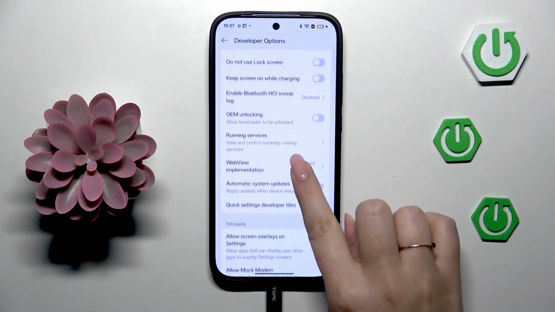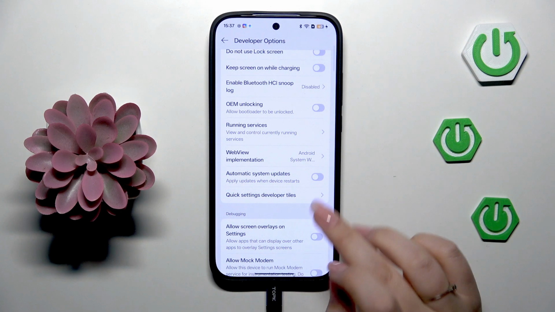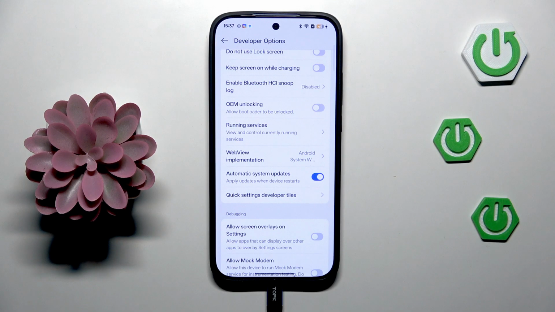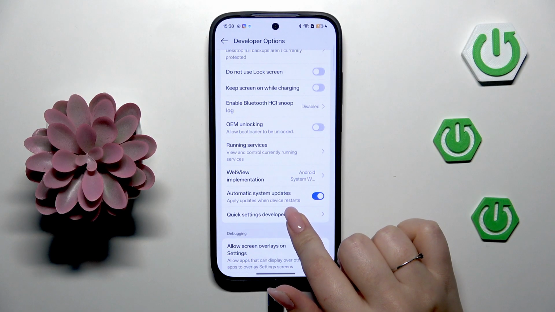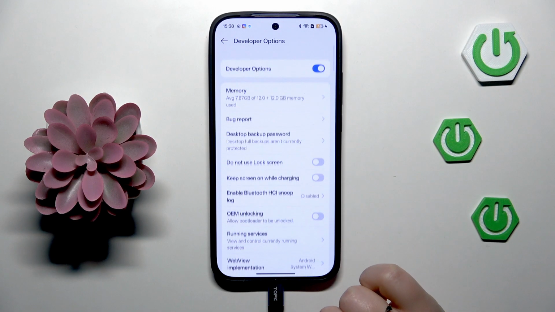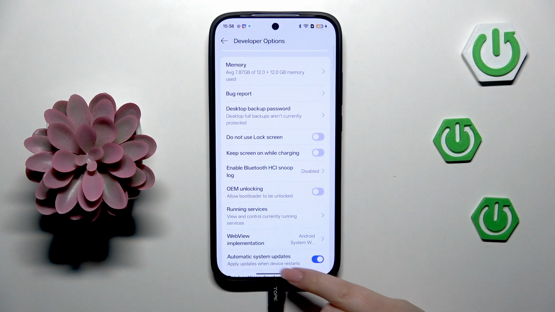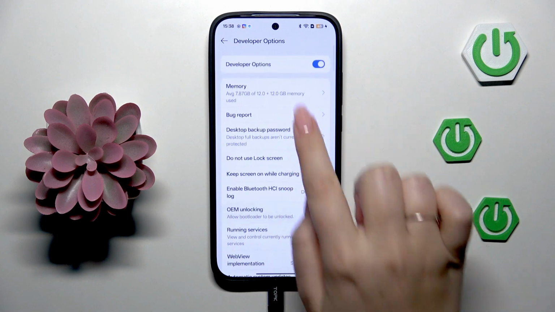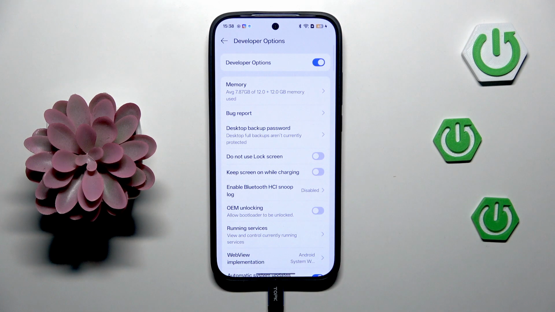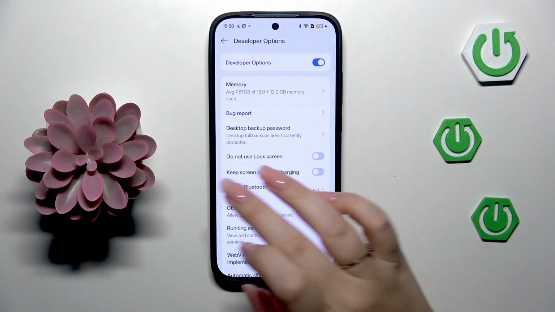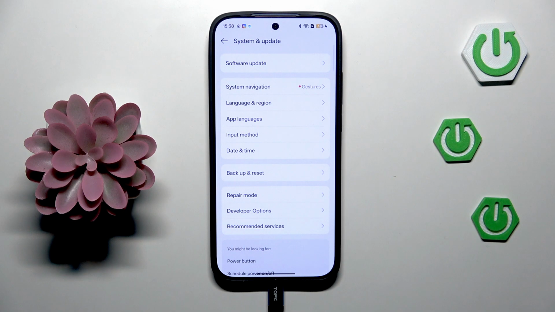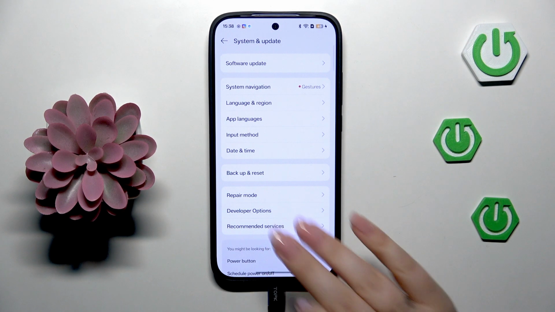And here all we have to do is to find the option Automatic System Updates and simply tap on this switcher, which means that your device will do it automatically. You won't probably even notice. And it will apply the updates when the device restarts. Of course, if you wish to keep this option turned on, you need to keep the whole developer options turned on. That's why I do not really recommend this option. Just stick to the first one.